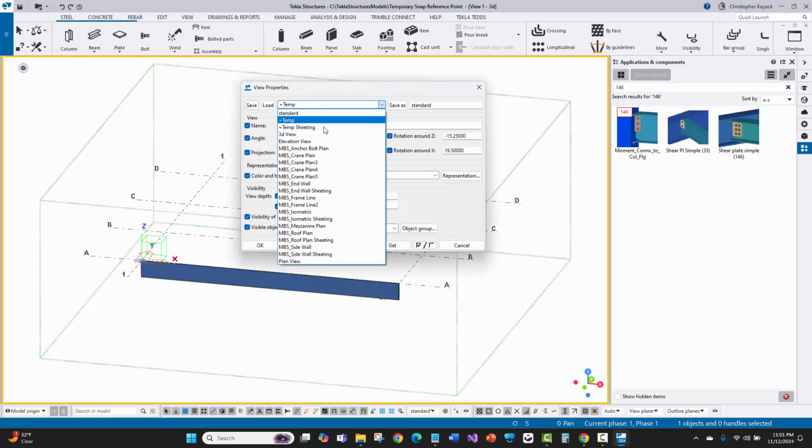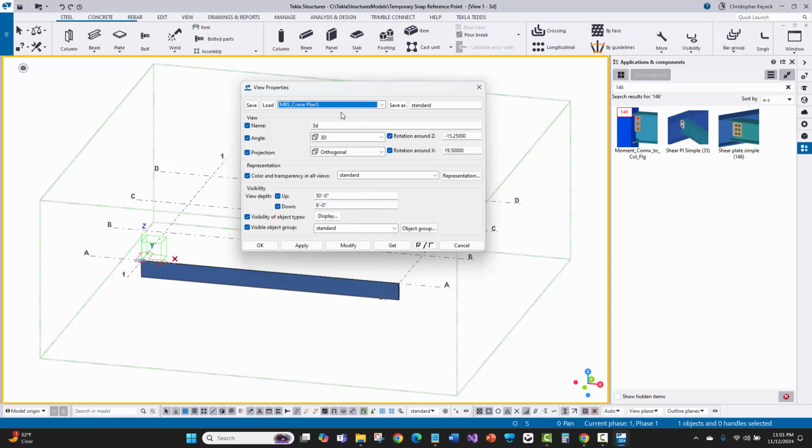So watch, let me double click and there it is. See, there's no MBS Crane Plan 6 anymore, just the 5 because I deleted out the 6 file.